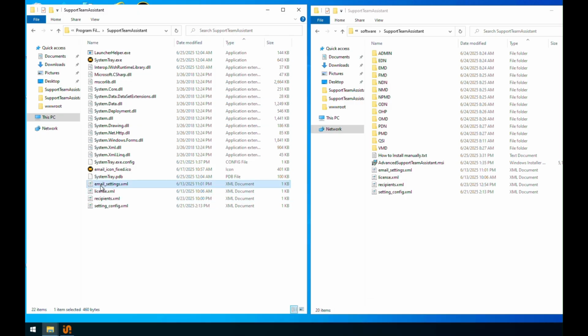The most important one that we need is email settings. If you're using the standard version, you're going to want your activated license, your unlimited license file. If you're using the advanced version of the software, you're going to want the recipient's XML. And then regardless of which version you're using, optionally, if you want the ability to disable the right-click menu to have settings show up, so if you don't want end users to be able to view or edit the settings of the app, you also want to copy this file.